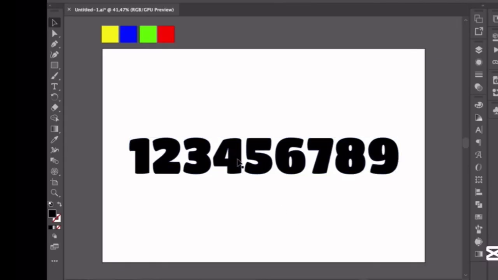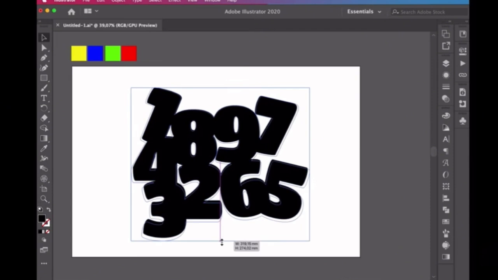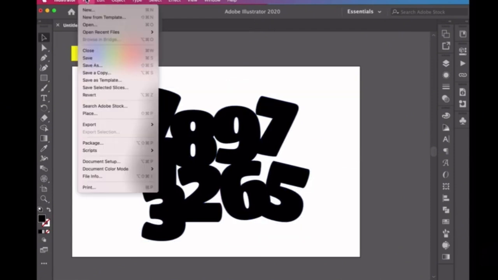Here I have opened Illustrator and I have written the counting. Now I will ungroup them and arrange them randomly. Here you can see how it turned out. Now our pattern has been created. Now I will go to file, then export, and I will export this image to my files.